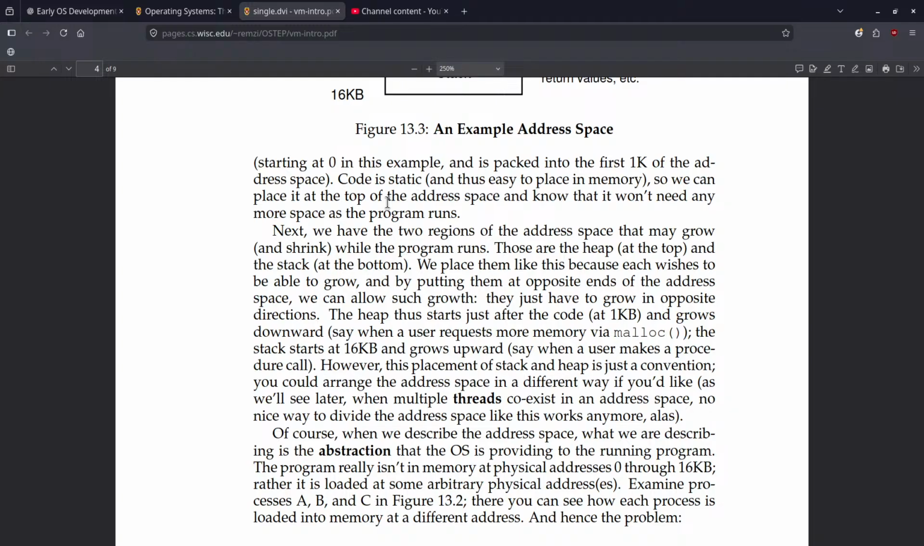However, this placement of stack and heap is just a convention. You could arrange the address space in a different way if you'd like. As we'll see later, when multiple threads coexist in an address space, no nice way to divide the address space like this works anymore.